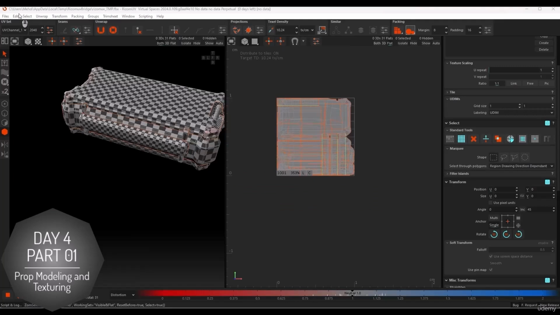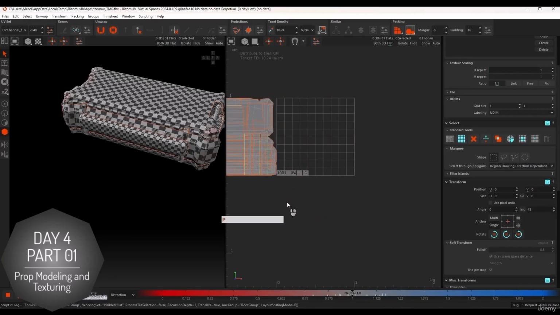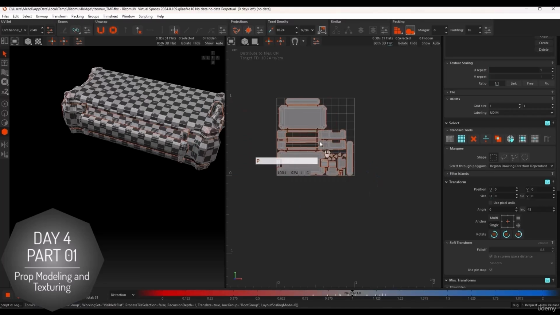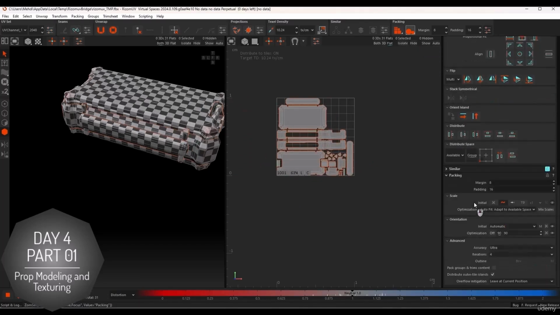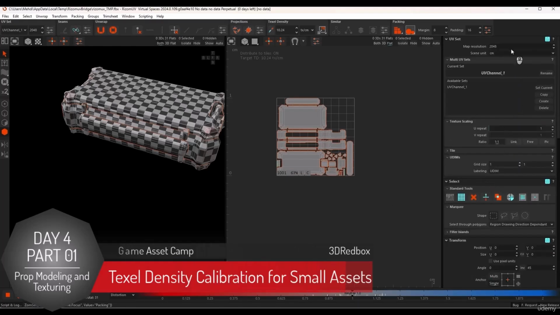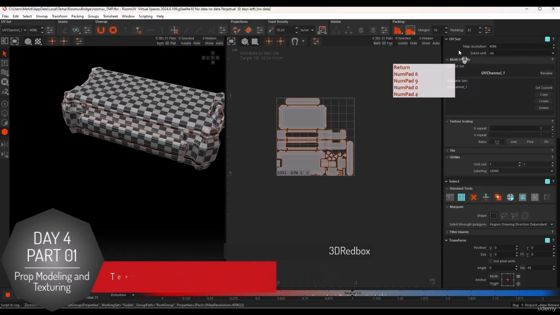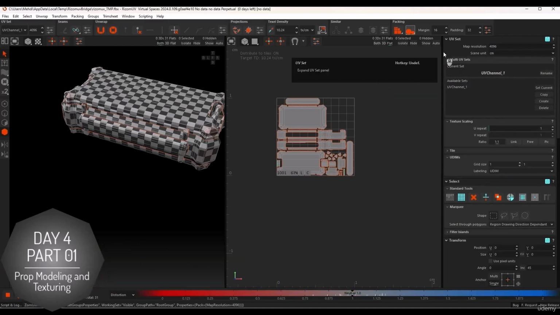Well, my UV work is finished for now. The only thing left is to press P on the keyboard to perform a full pack. We could dive into the packing settings and tweak things, but everything looks fine right now, no special adjustments needed. I'll just set the map resolution to 4096 because I'm planning on a 4K output in Painter. And then I'll measure the texel density here. The texel density I got for this object at 4K is 17.